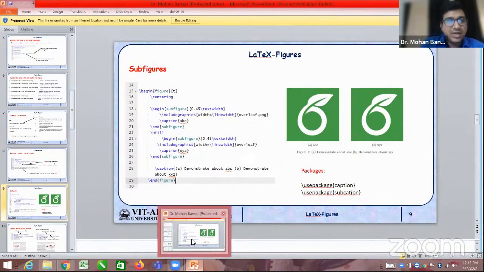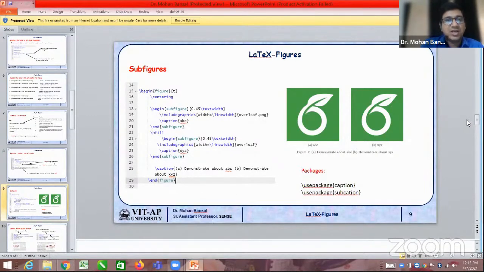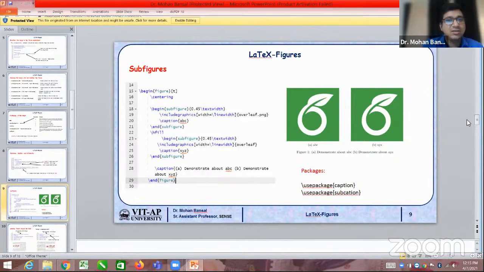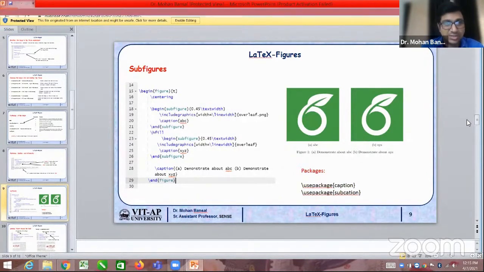So everyone, you keep this figure environment for inserting images in thesis writing and research paper writing, because no one will tell you how to create the image, no one will explain how to create the table. You will have to use this session's content.